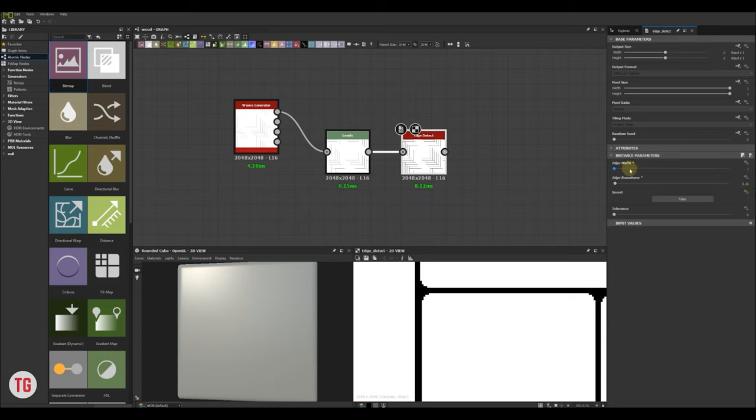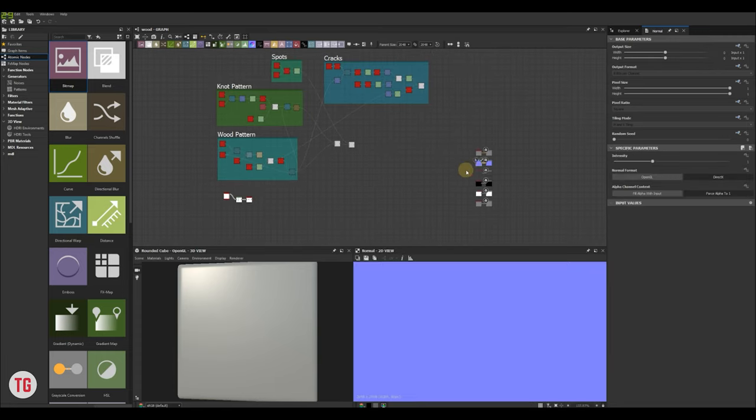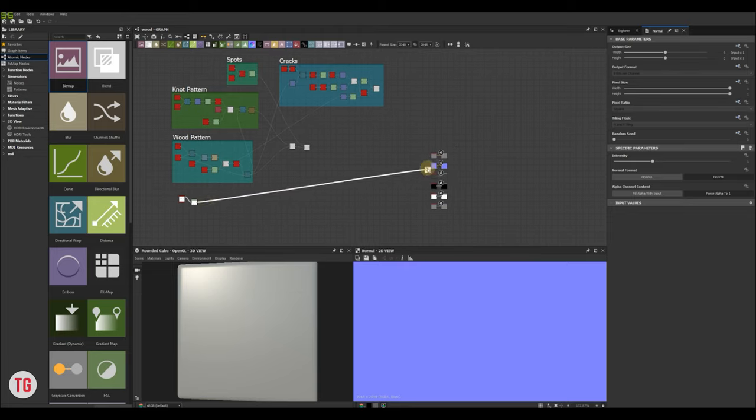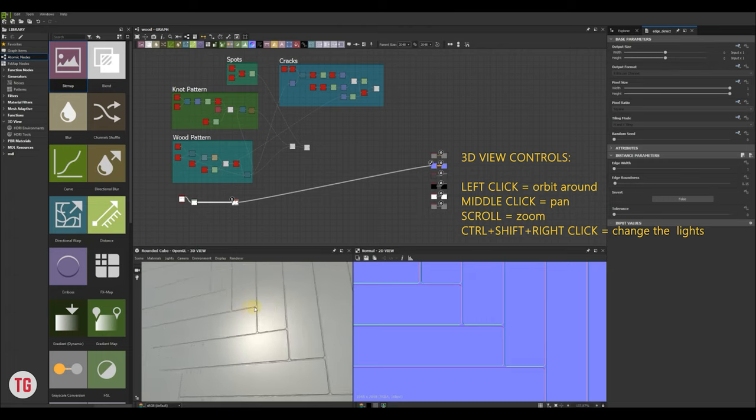Let's take a look at what is going on in our 3D view. There is a setup that we have to do. I'm going to take this edge detect and drag it into this normal conversion node that goes into the normal output.